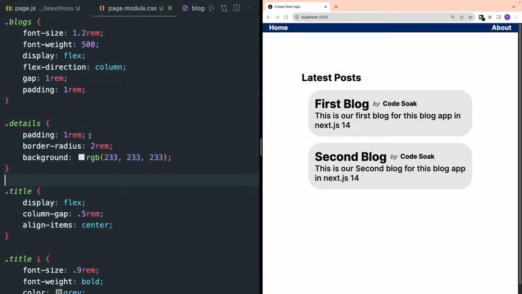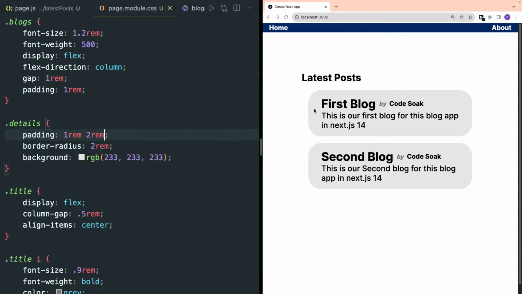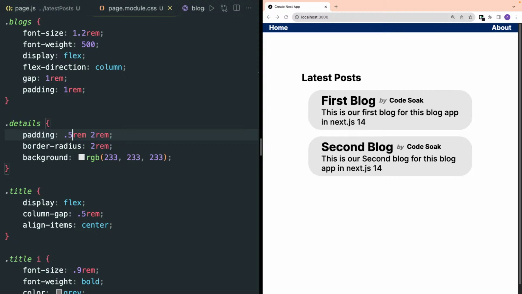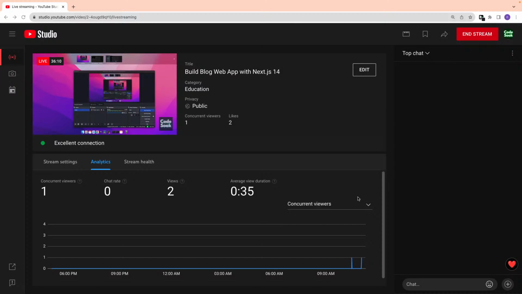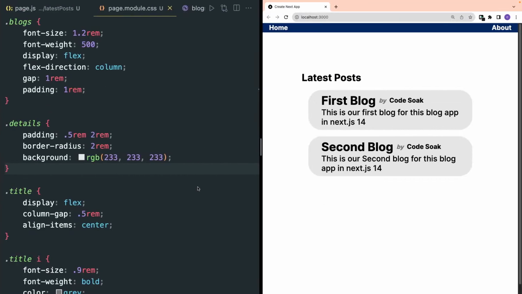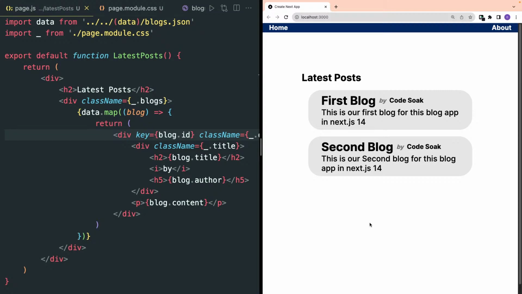Actually, inside details, I want to give a padding of 2 rem. So left and right should be more than top and bottom. So top and bottom can be even less. Okay, right. These are our latest posts. So we have created our posts here.